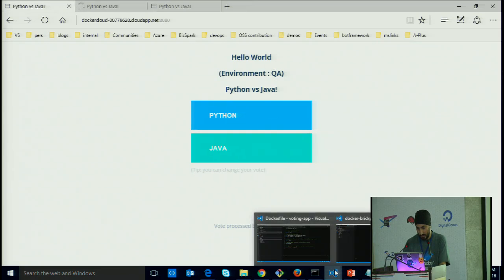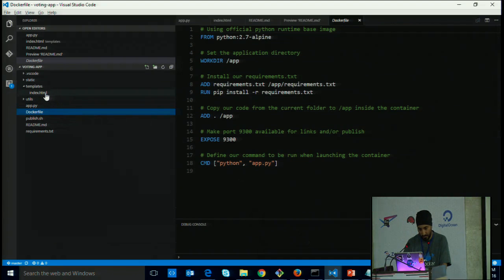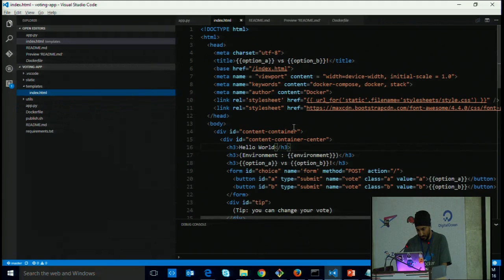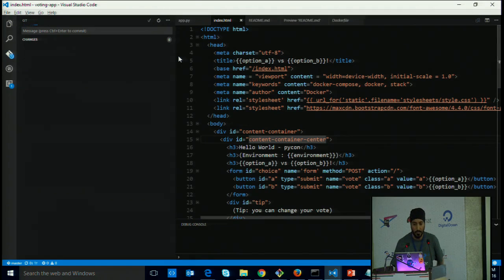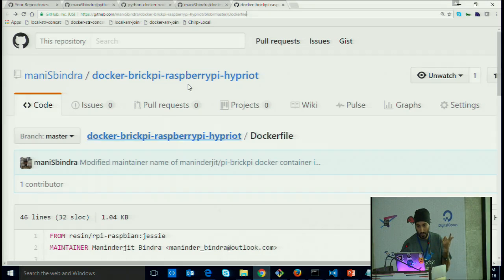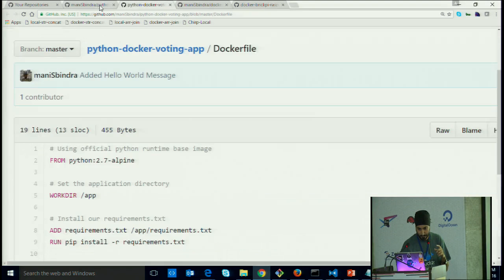What I'm going to do is go to the template file and change this to PyCon. I'm going to save this, and then I'm going to commit this. And after the commit, I'm just going to push it. When this push happens, all this code is available on my GitHub repository.